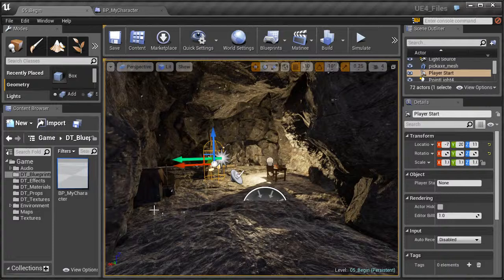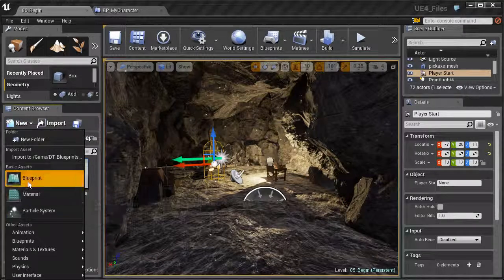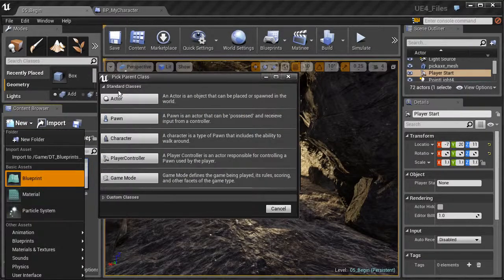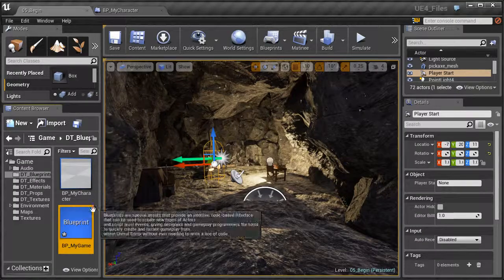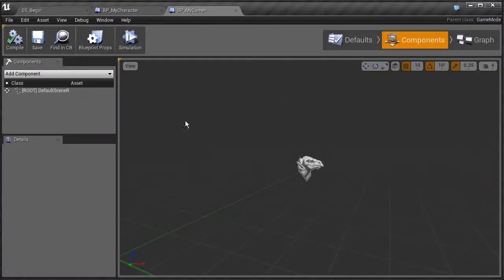To do that, we need to create a new game mode, and this can be done by going to your blueprints folder, new, and blueprint. This time, instead of using the character blueprint, we want to use a game mode blueprint. So left click on that, or I should say game mode class. Let's call it BP_my_game and hit enter. Then you'll double click on that, and it's going to bring up your class blueprint editor.